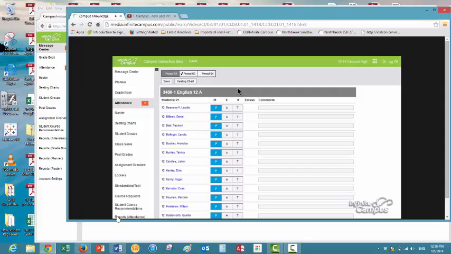As you can see, all students are marked as present by default. Note that even if all students are present and on time, we still have to click Save to submit the attendance. Any students that are absent can be marked as such by selecting the A next to their name. Any tardy students can be marked tardy by selecting the T.